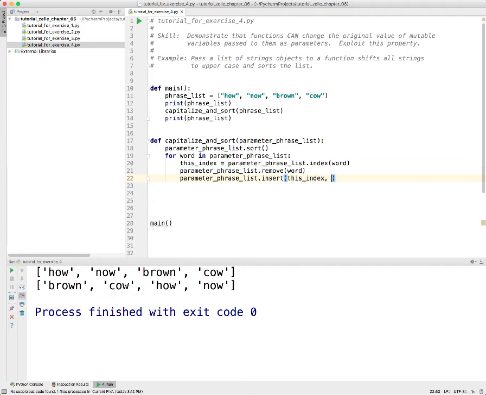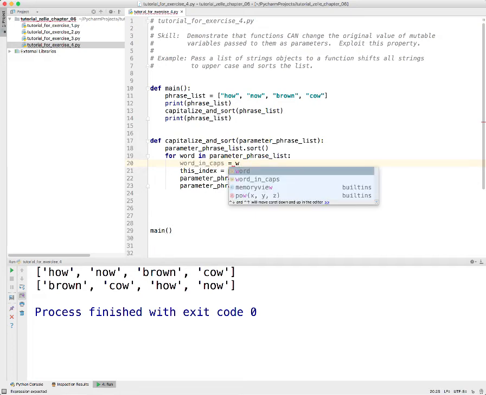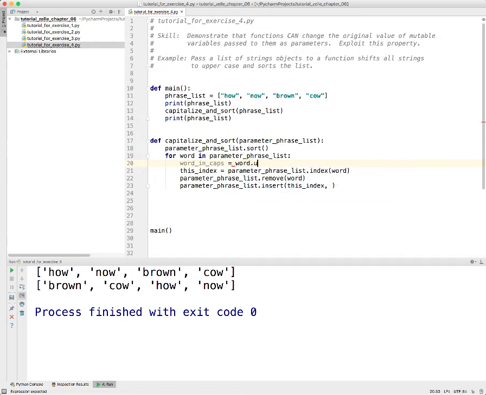Now, the problem is that we removed that word before we did anything. So let's save it. Let's call it word in caps, and let's assign it word upper. A little too much Java there, too. Java statements end in semicolons instead of nothing at all.